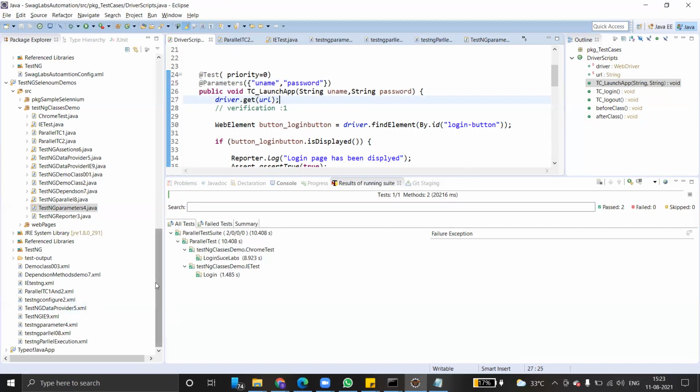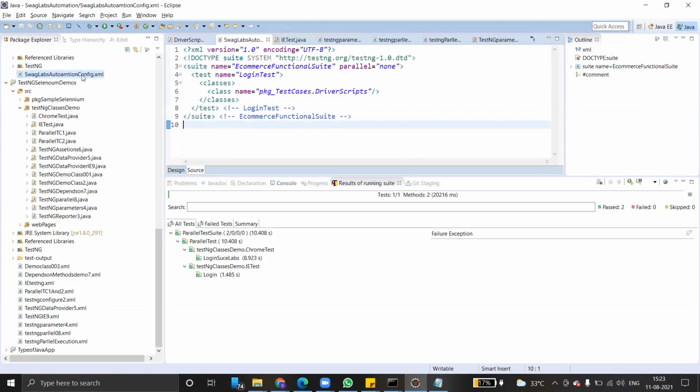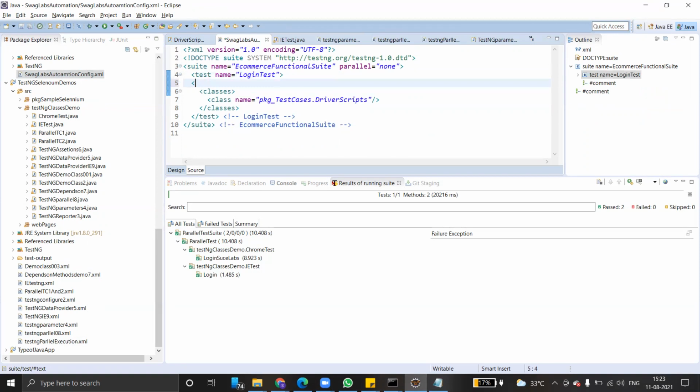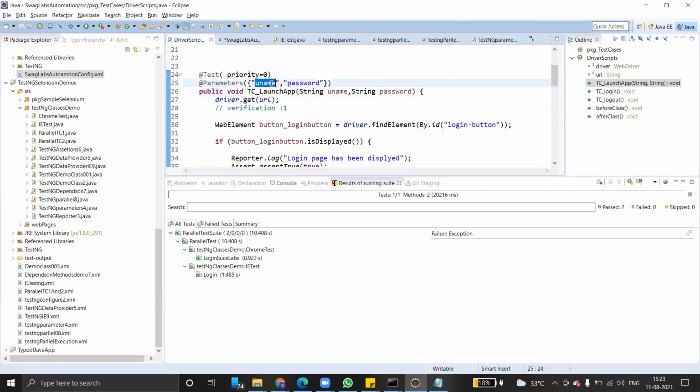Just go to your .xml file. We have created some .xml file already. Go over here, and here we have to add parameters. Okay, parameter, and what is the parameter? Name equals to. What is the name you just passed here? Username. Give the same name.